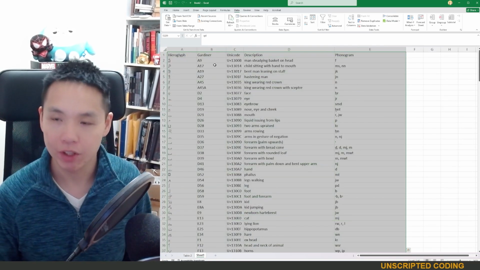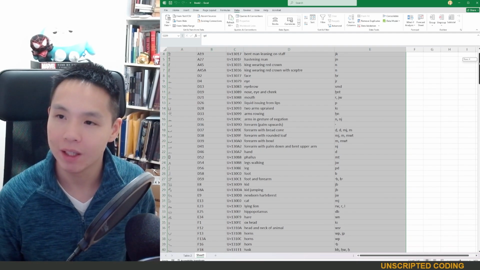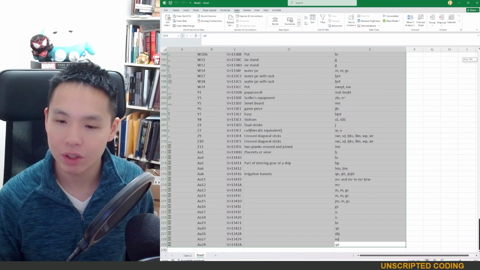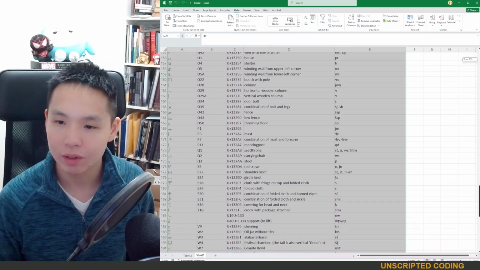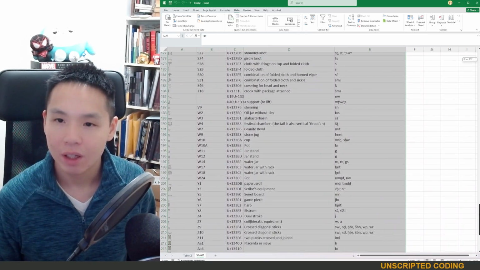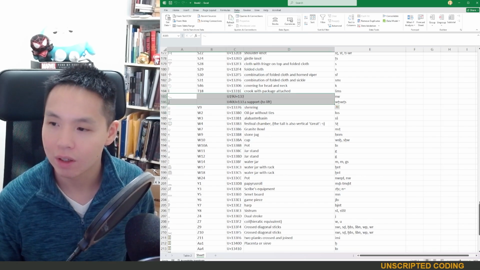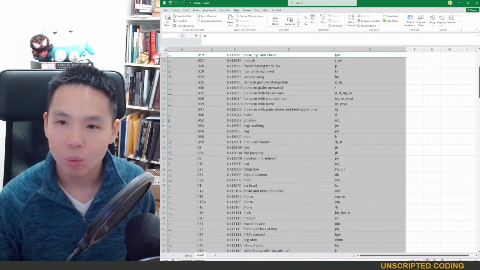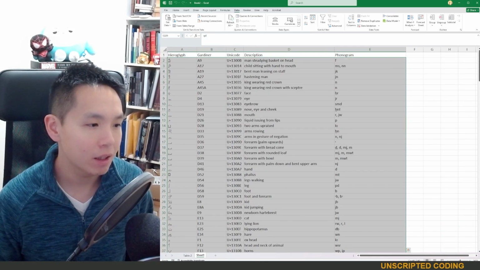And I split up the Unicode. This is Excel. I'm not going to go into detail about how I did this, but it is fairly straightforward. And we now have 228 glyphs. Interesting. We don't have Gardner codes here, but okay. That's all right.